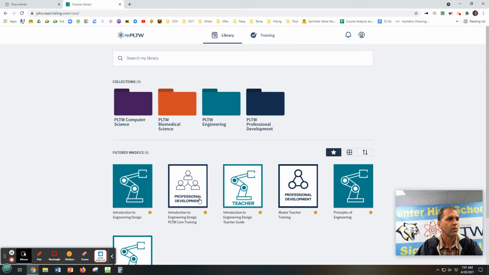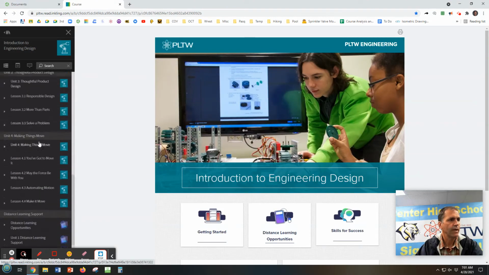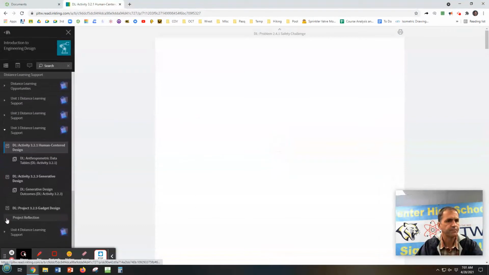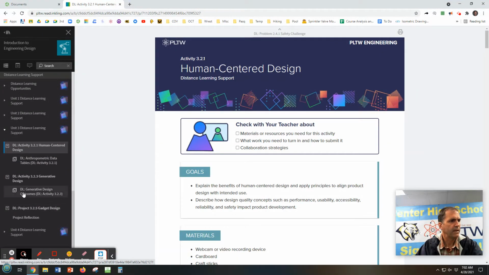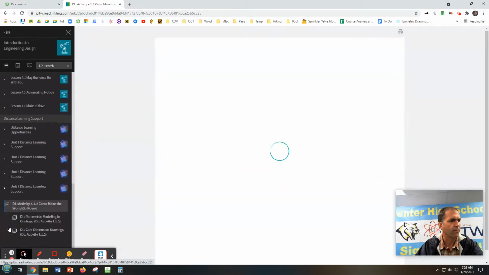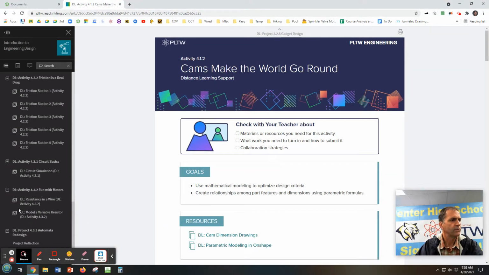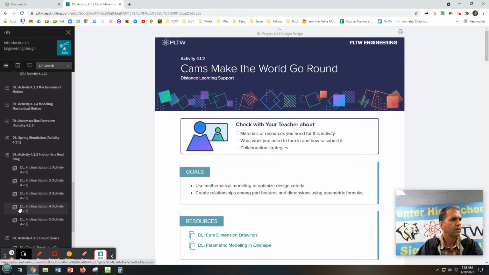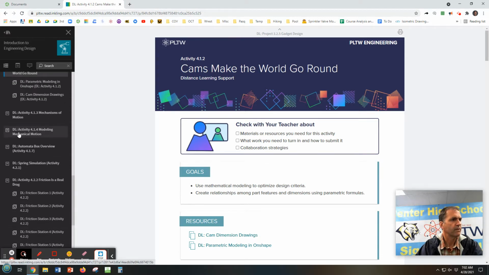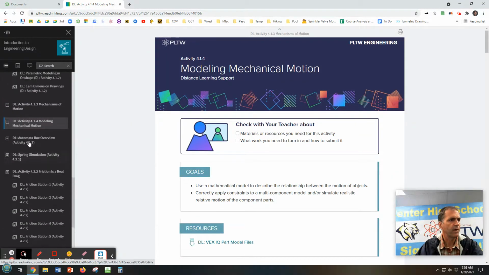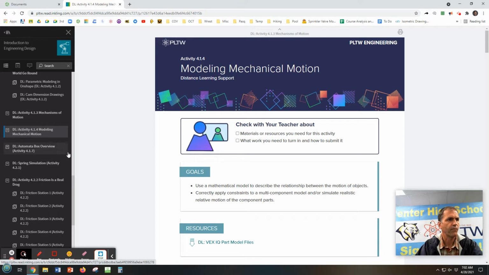So going into my courses, go into your Intro to Engineering Design. And scroll way down here to the bottom. We're going to go to Unit 3, Distance Learning Support. And in here, it's Unit 4, my bad, all the way at the bottom. And we're going to come down here to Modeling Mechanical Motion. So it's towards the bottom. Activity 4.1.4 and it's the DL activity, right?